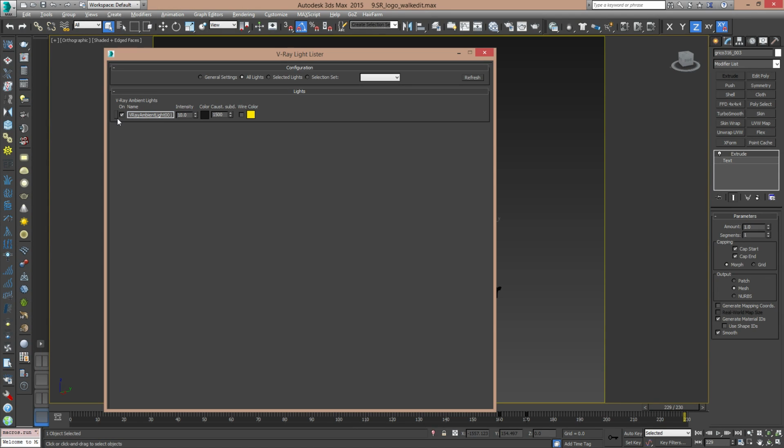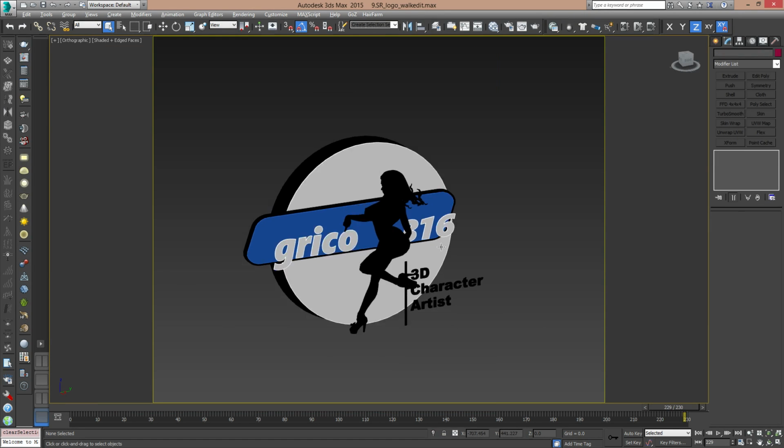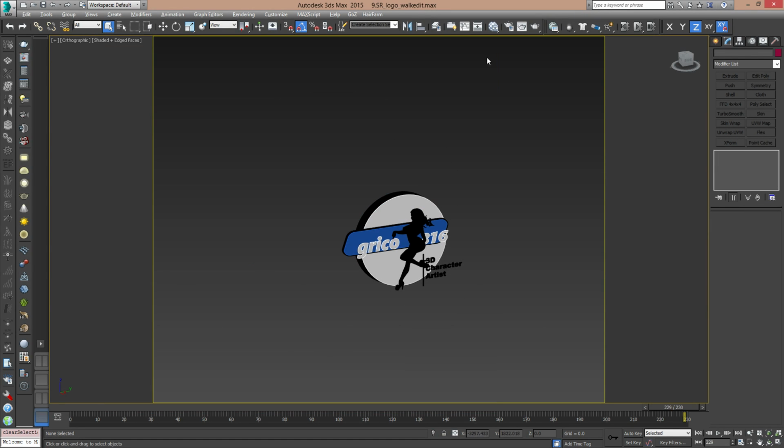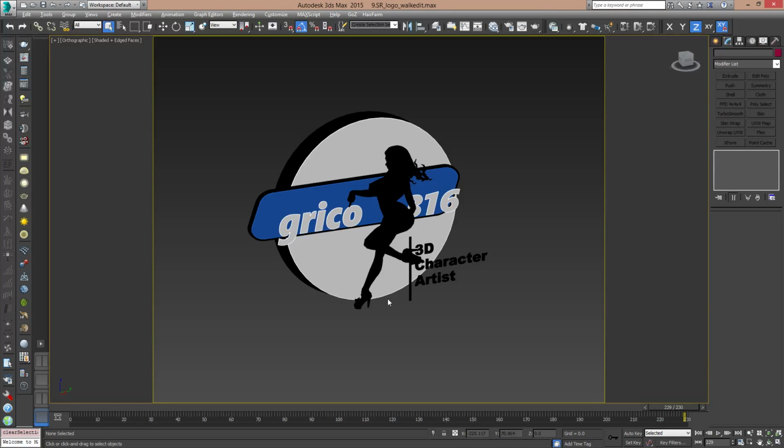So this is my light in here. I'm using a V-Ray ambient light. So just like I used the ambient light for the other scene we just did, this is going to be the same thing. I'm just going to use the ambient light so it flattens out all the colors and it takes away the shading.